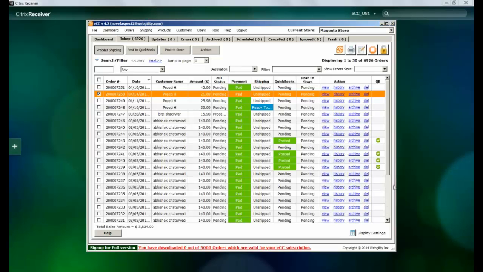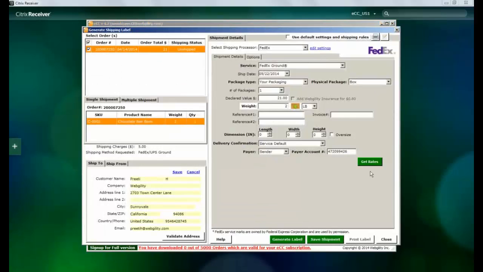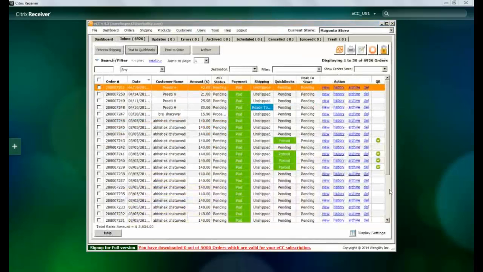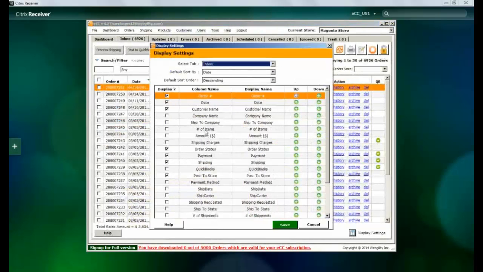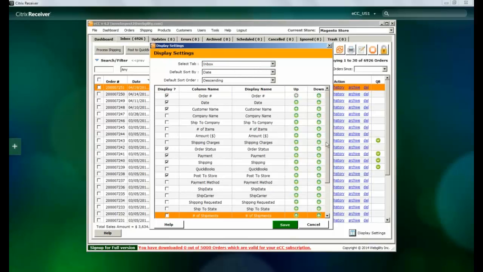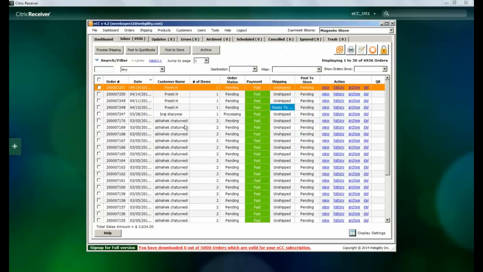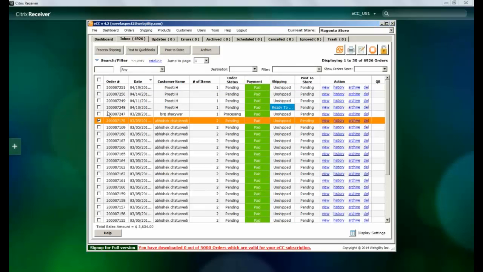Partial shipment is really cool because, oh, this one has one item. Let's do something that has more than one item. This will also give me an opportunity to show you some display settings. If I wanted to see how many items are in an order, I can click that to display. All right, let's see. This one has 2. Let's choose this one. So this has more than one item.